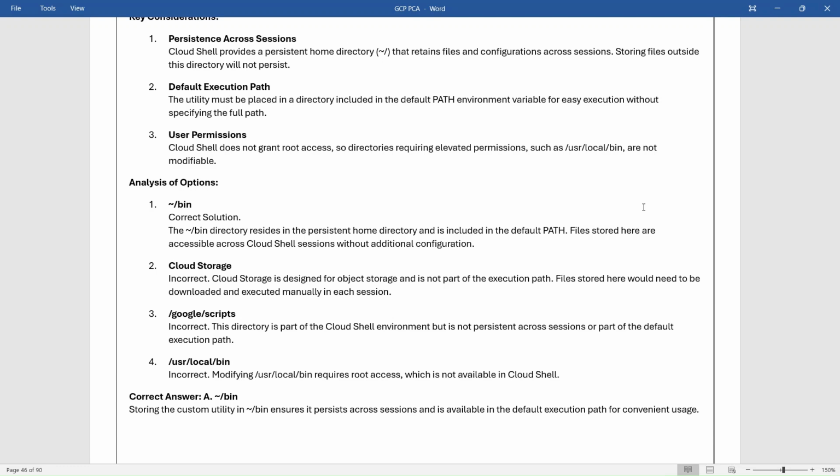4. User local bin. Incorrect. Modifying user local bin requires root access, which is not available in Cloud Shell. Correct answer, A. Bin. Storing the custom utility in bin ensures it persists across sessions and is available in the default execution path for convenient usage.